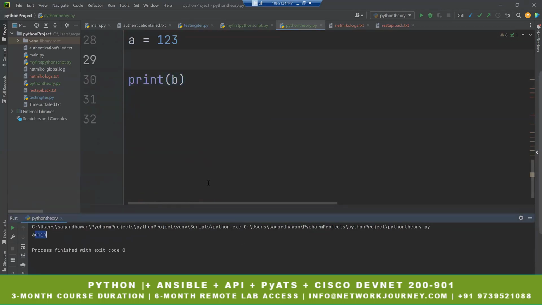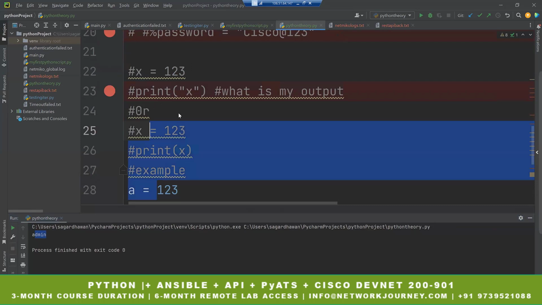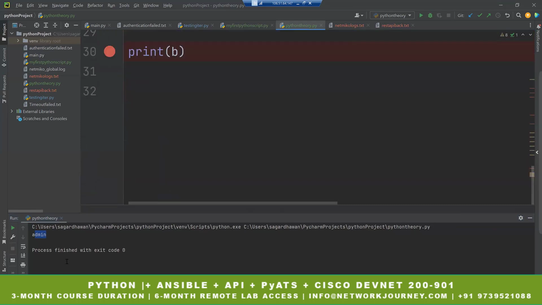See, we have the value. But it cannot be defined after that because they follow line by line order. The minute it reaches 30, it will look for B. It doesn't have any B so far. That's all. It gives you an error. It's not going to wait for 31, 32 or any other lines for it.